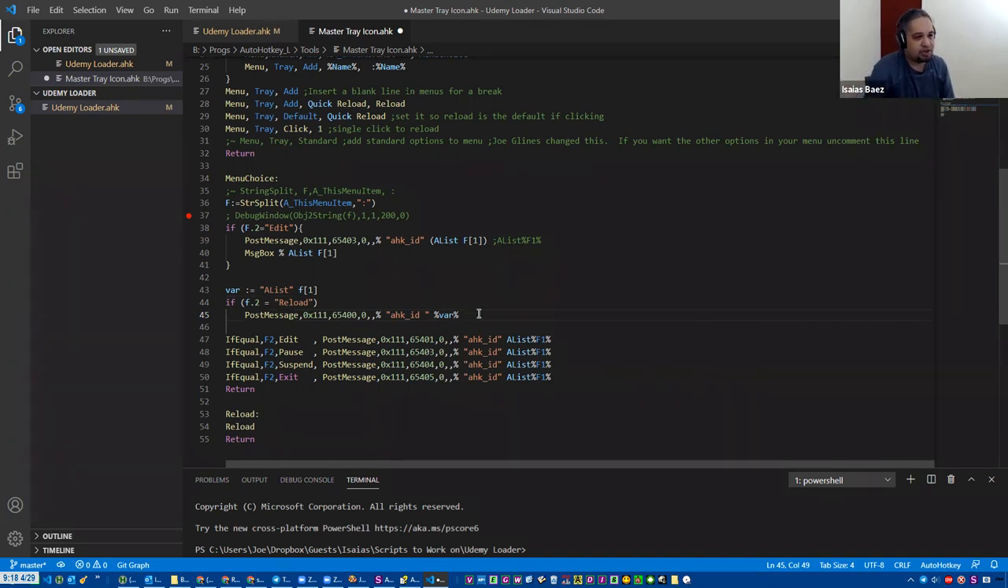And I'm just wondering, how would you call a variable that contains a dynamic variable? How would you do that in AutoHotkey 2? I don't know. But this is how you would have to do it, right? Now, your code should then look like this. And you would have to do that for every single one of them.